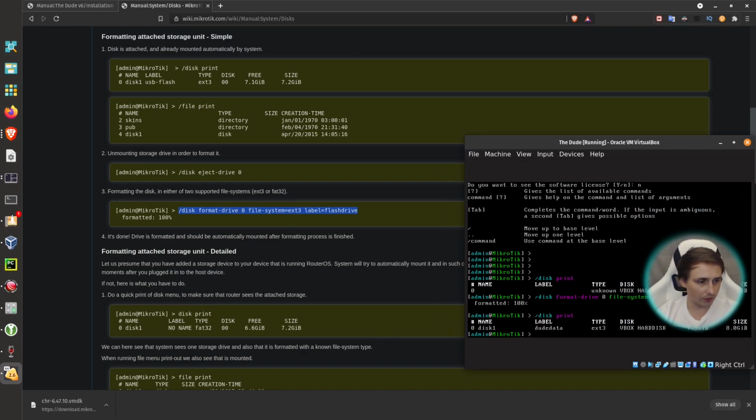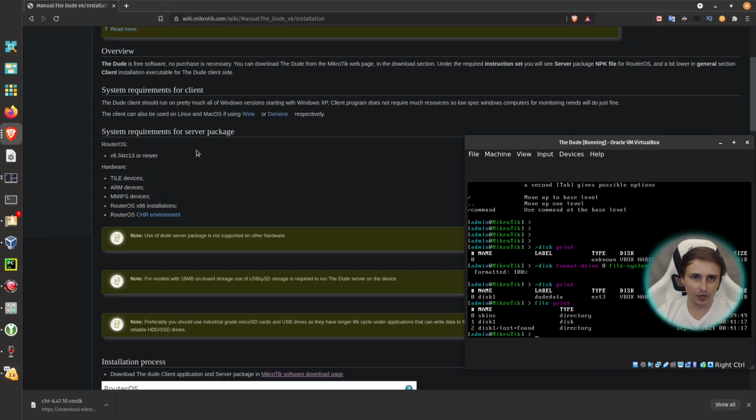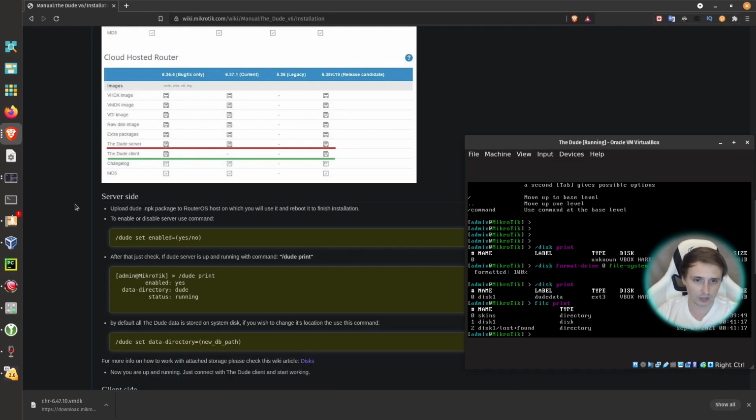Now when the drive is ready, do disk print again, and you'll see the file system type and how much free space you have in there. Now we can just do file print, and you can see that disk 1 has a directory in it called lost and found. That's all good, and now we can close this tab as well. Links to the documentation will be in the description of this video. And now we need to move on to the dude configuration itself.